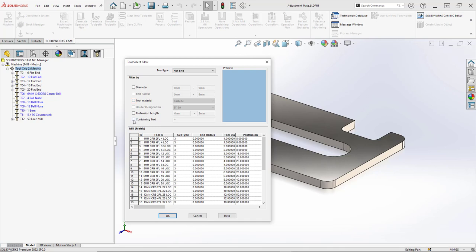For 2022, we have another checkbox down over here, and it's based upon given characters. So if I type in something specific, like a length of cut, I'll type 12 LOC.